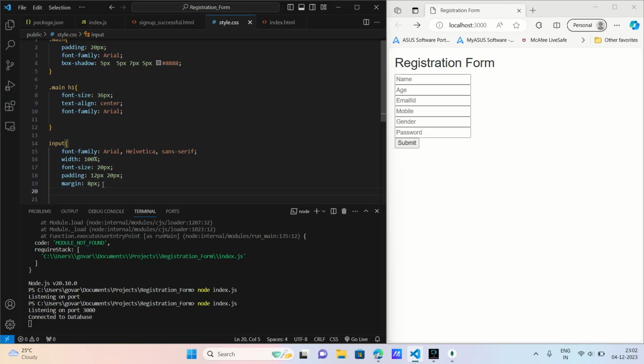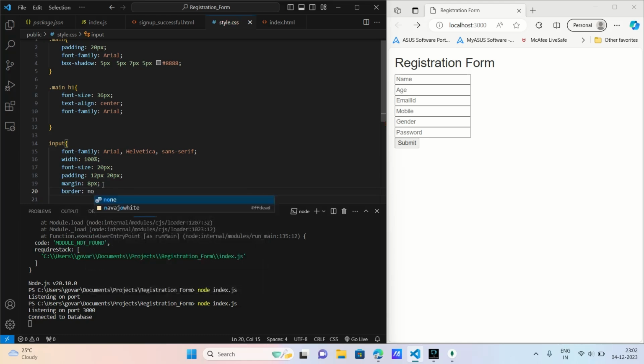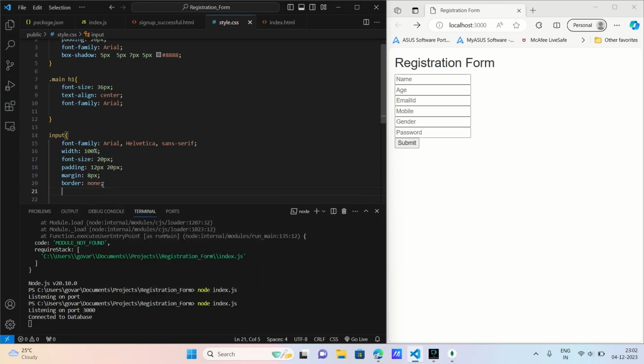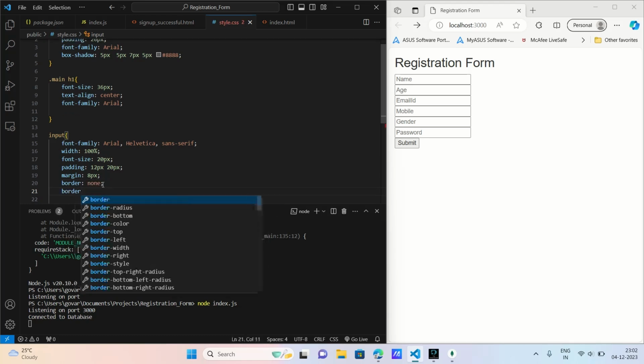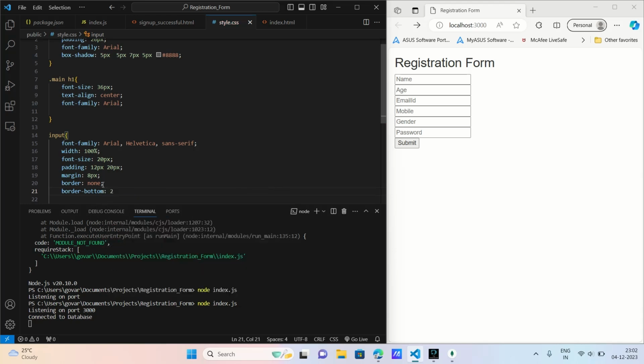Next I'm going to give border and just keep it none. Next, border bottom, I'm going to give it as 2 pixels. I'm going to give it as solid color. Let me give any random number here, 76474. There should be some number here.